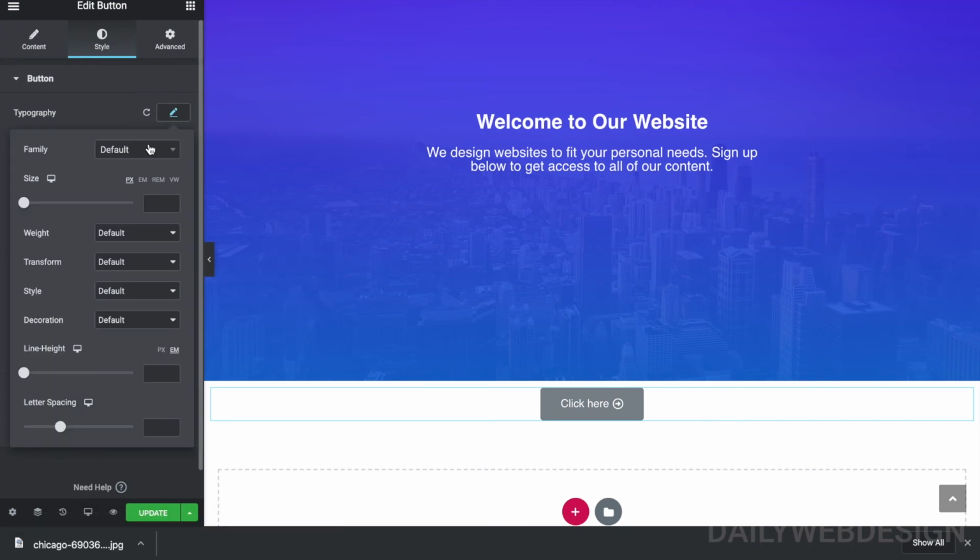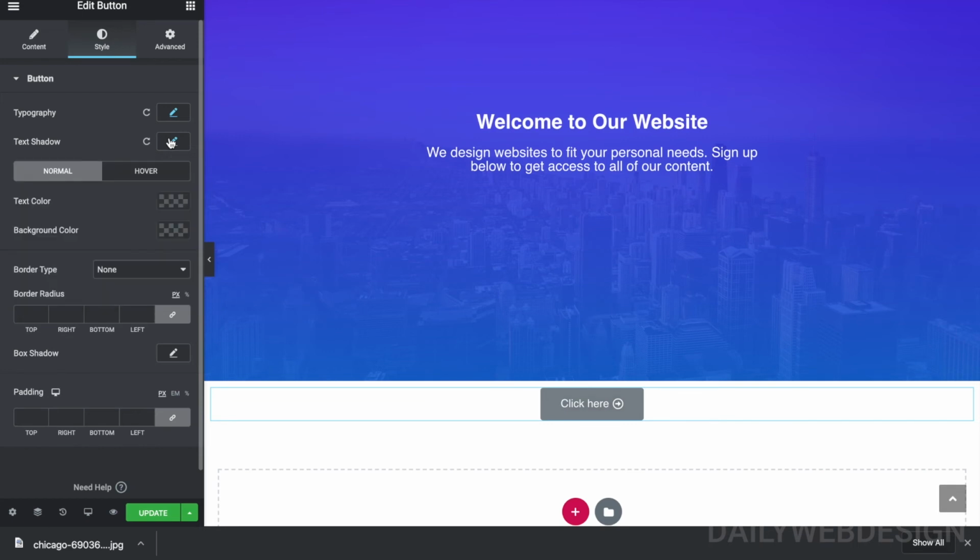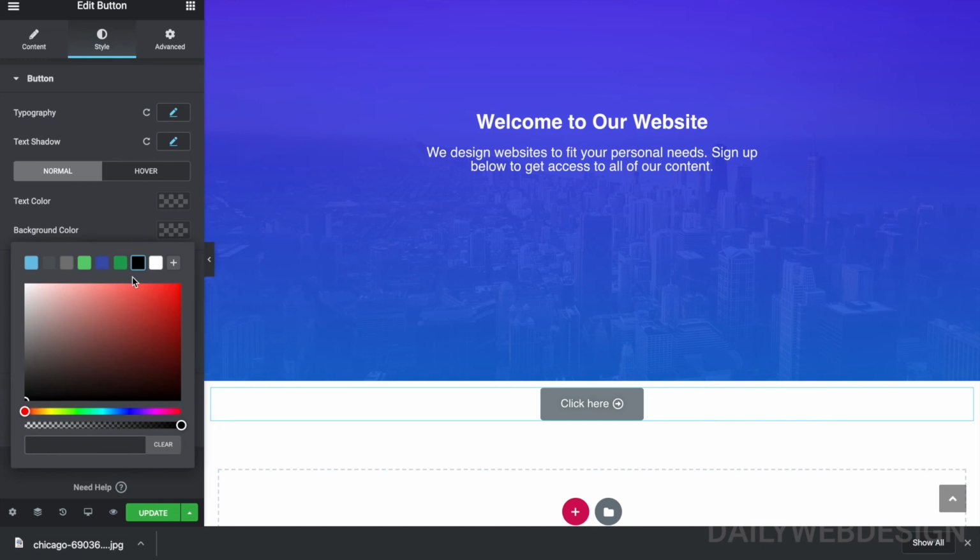So typography, keep it there. Okay, let's see, go to text shadow right there, and let's go to the actual background color. So background color, I'm probably gonna make this button, let me see if you can actually see it. I'm trying to play around with the colors right now, which one's the best color to see.